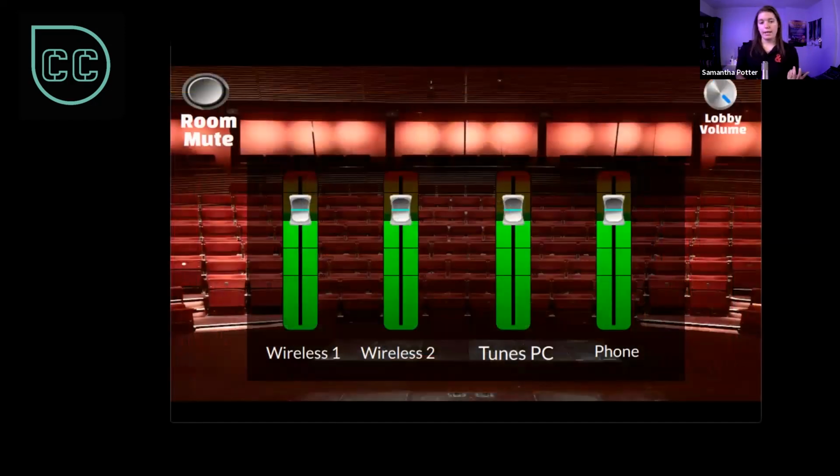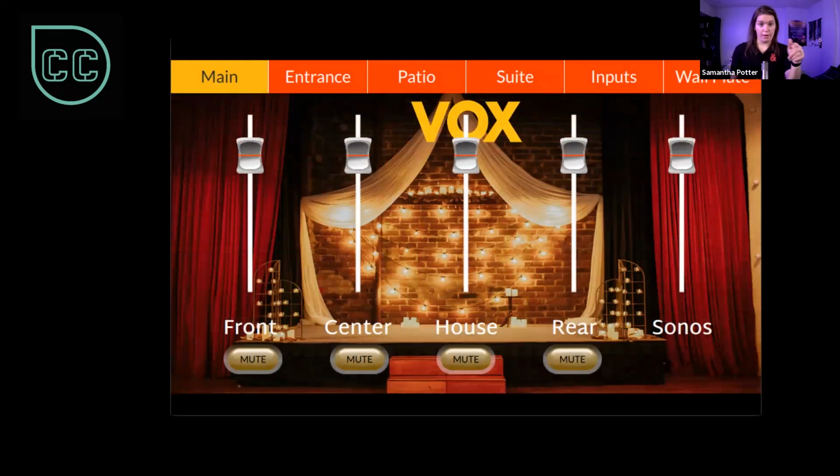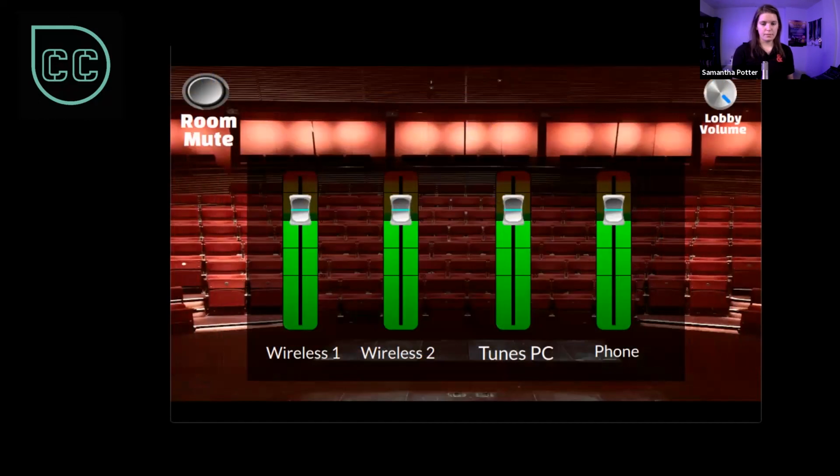Here's one in an auditorium where they just want to be able to mute the room, pick up a couple of wireless mics, or use somebody's phone input or their iTunes PC and have that go up, or adjust the level of the whole room easily. And perhaps instead of this photo in the back, it's an actual photo of the auditorium, just like I did with my Vox one. That's their logo, these are their colors, and that is their stage that I used to program this. Again, it's all in the name of usability. And if we make it beautiful along the way, then that's great.